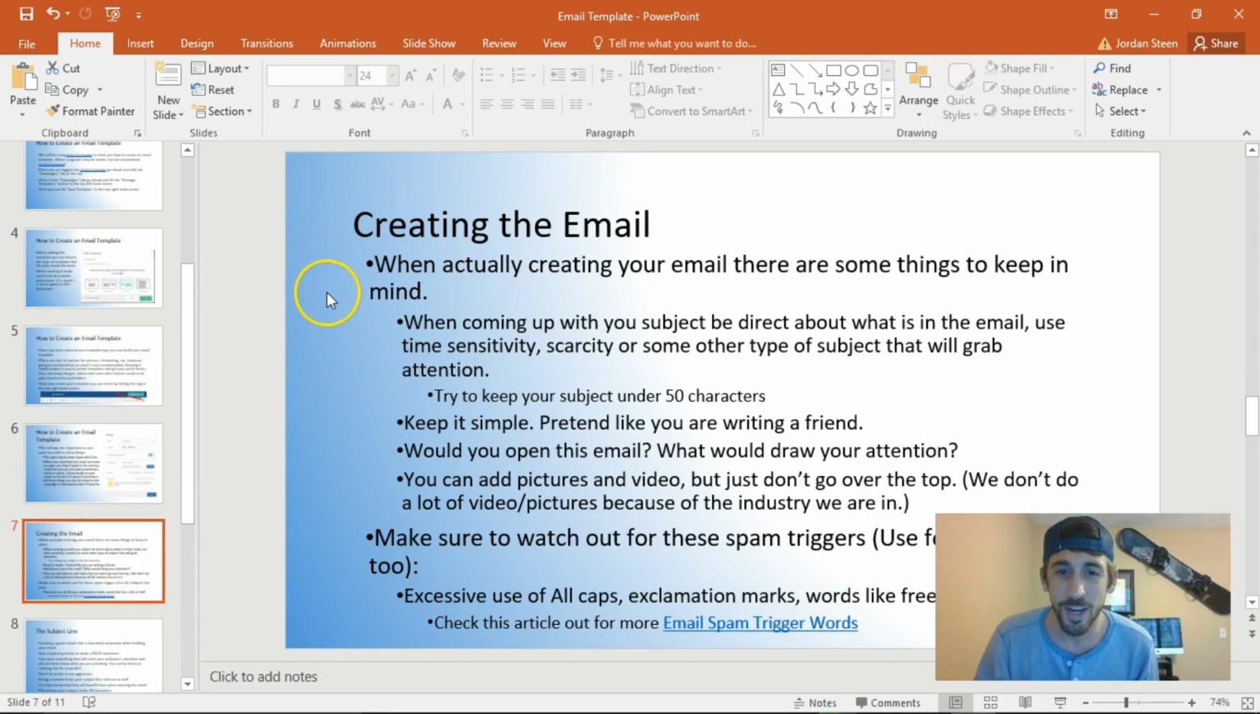When actually creating your email, there are some things you want to keep in mind. When coming up with a subject line, you want to be direct about what is in the actual email. Use time sensitivity, things like scarcity, or some other type of subject that will grab their attention. Again, be bold. I always keep this in mind: ask a bold question or make a bold statement.